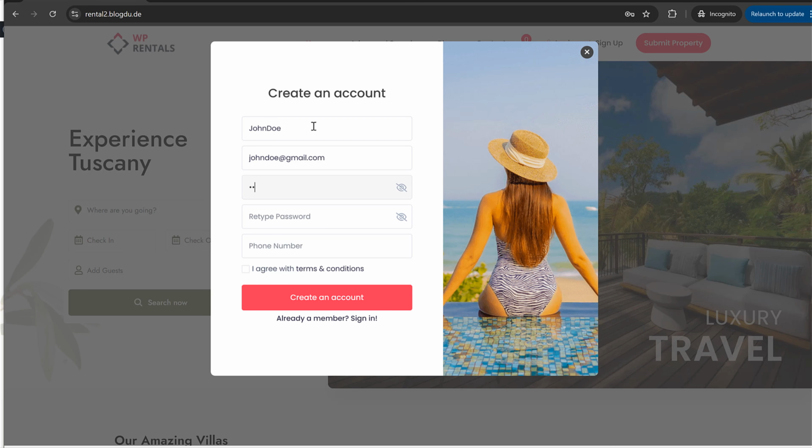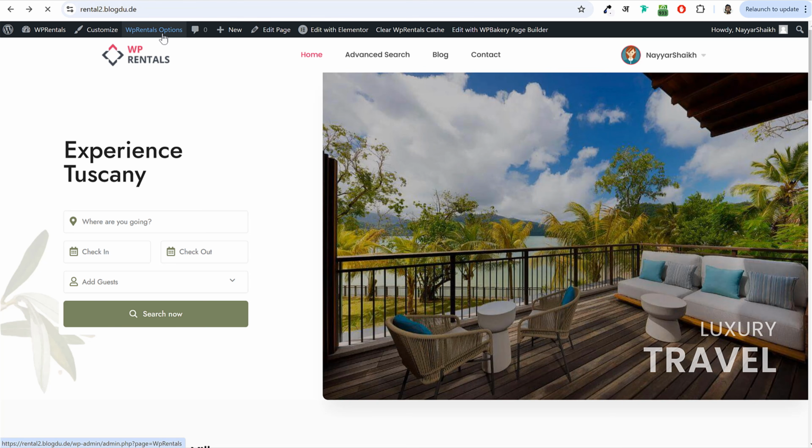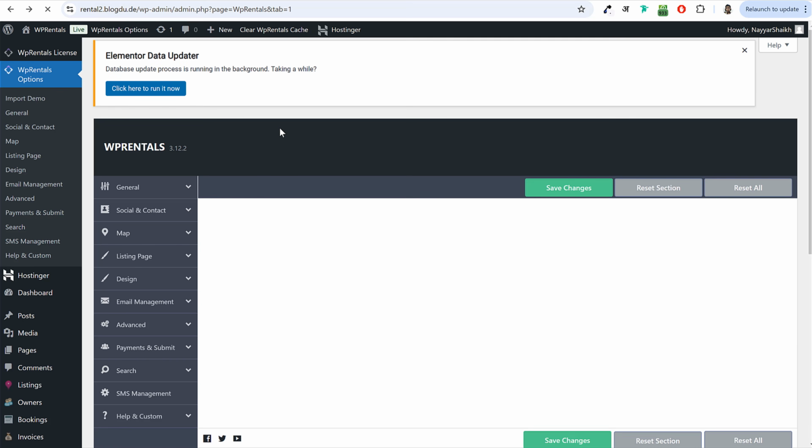johndoe@gmail.com. Password, I'll type in some password. Phone number, and click on agree with terms and condition. Click on create an account. Before I click on create an account, you can see this is a dummy email account, but still it will create an account for me. So if you want to get rid of this, if you want only those genuine email addresses to be added to your website, people with genuine, real email addresses can create an account, then you can enable this setting, the WooCommerce settings that we just saw.